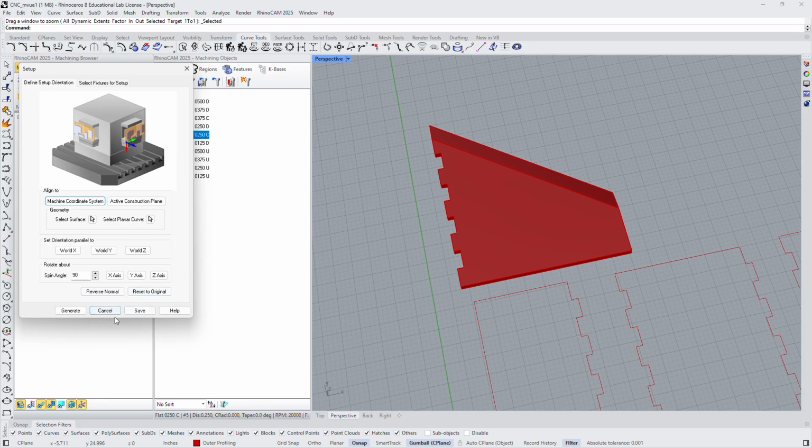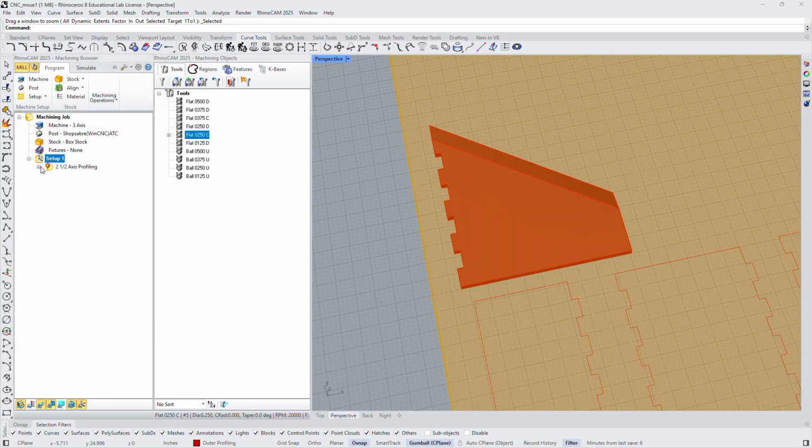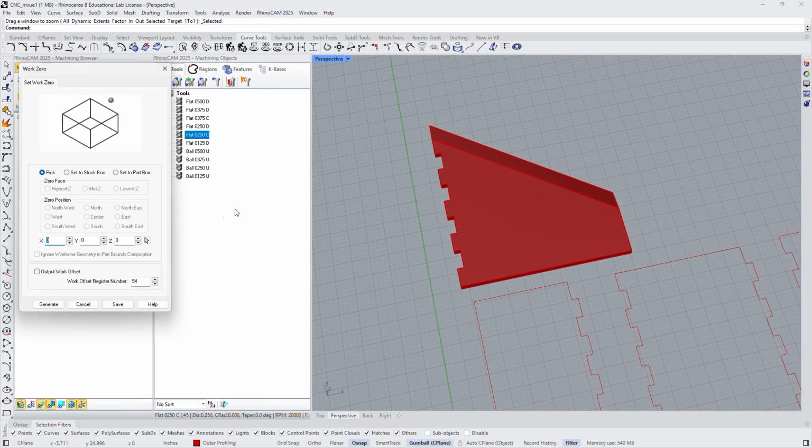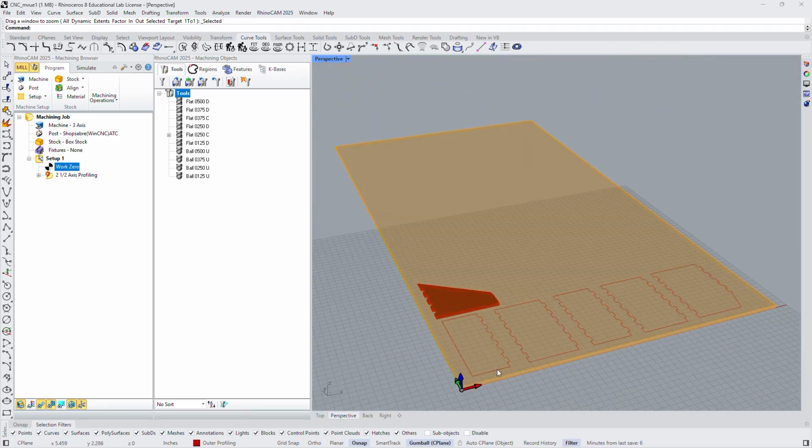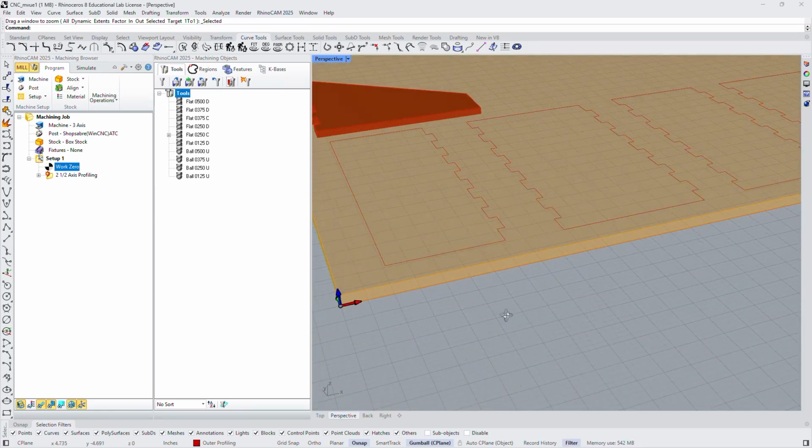If you double click on the setup, you see the basics of the setup itself. I just want to select it and then go to machining operations, work 0. I'm going to set this to the stock box, low SZ, and southwest corner. I'm going to click generate. I should mention I already did take a quick look at the stock box itself. So here is our stock box.